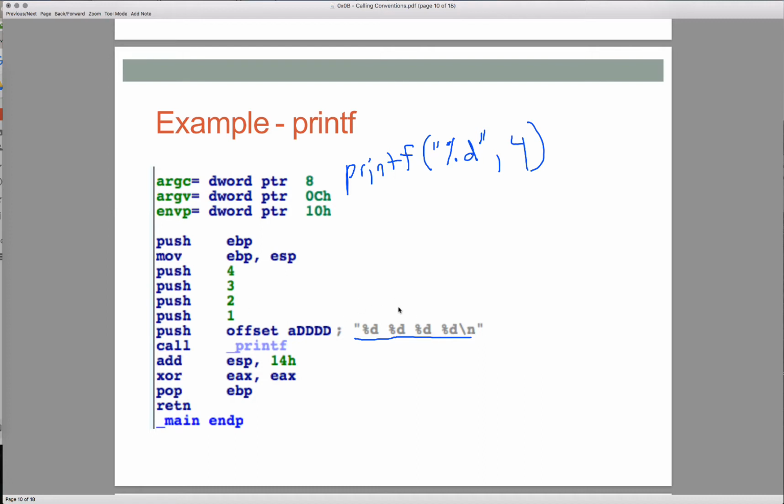The last argument is pushed on first. So if I'm just trying to print 1, 2, 3, 4, 4 is pushed on, then 3, then 2, then 1, then the format specifier. Then we call printf, and once that returns, the caller has to clean up the stack. 14 hex, right? With 4, we had 4 plus 4 is 8, plus 4 is C, plus 4 is 10 hex, plus 4 is 14 hex. And so this instruction right here is going to clean up the stack for us.